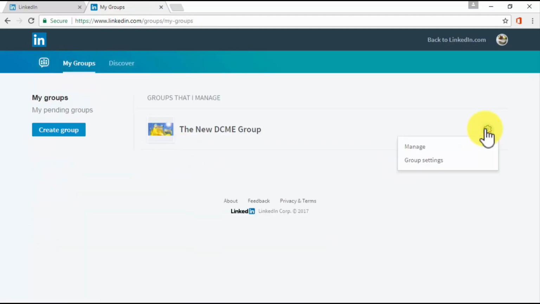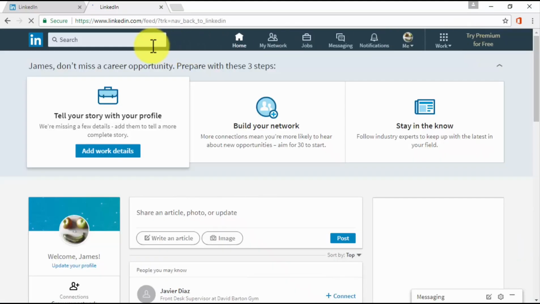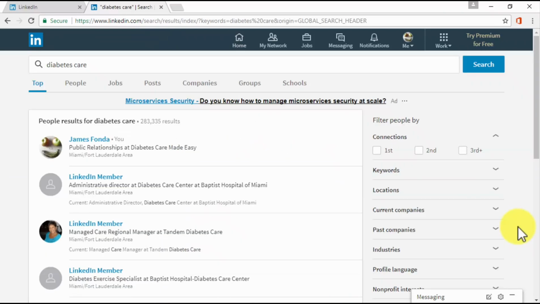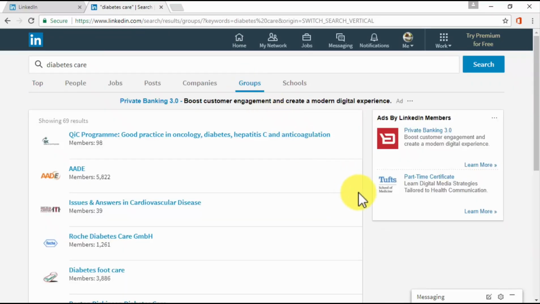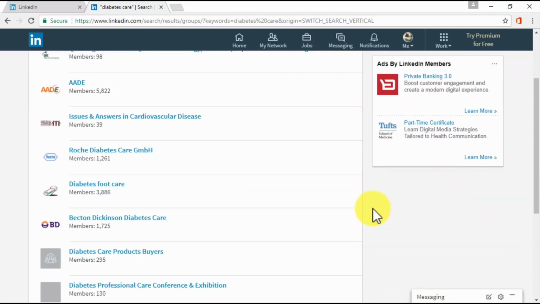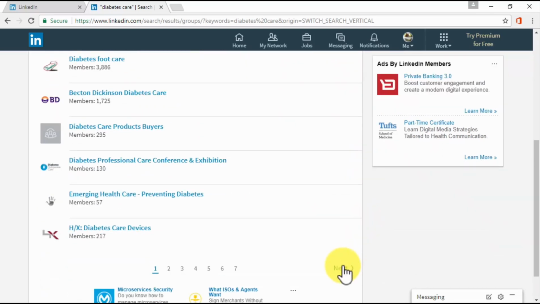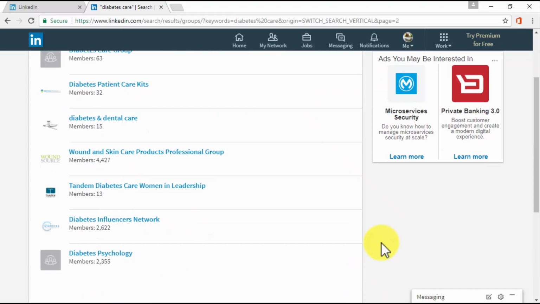Alternatively, members can find groups using any keyword by going to LinkedIn's homepage and using the search bar. Once the results are loaded, members can click the Groups tab on the search results to filter out groups found using the keyword entered as filter. And this is how you find, join, and create groups on LinkedIn.